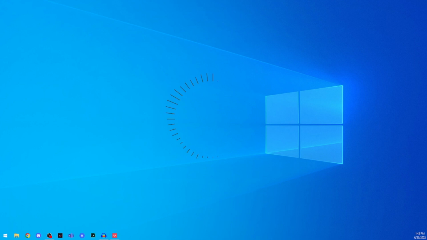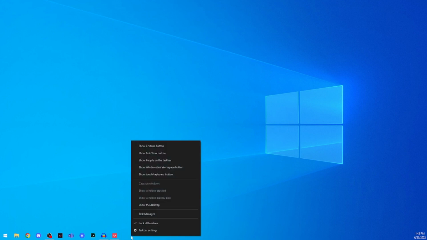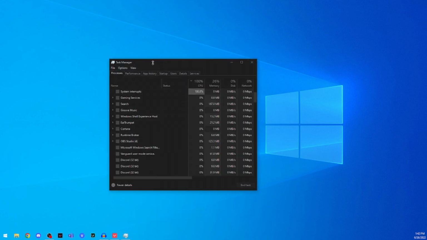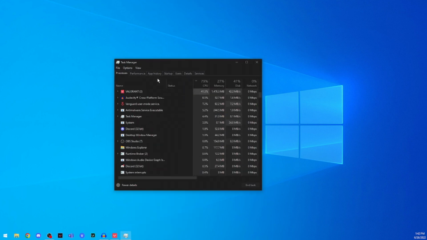Okay guys, so for this step you need Valorant to be running. So once you open Valorant, if you're greeted with a black screen, it's okay. So you're going to open Task Manager, or you can also do the same thing by pressing Control Shift Escape on your keyboard, and it should open.